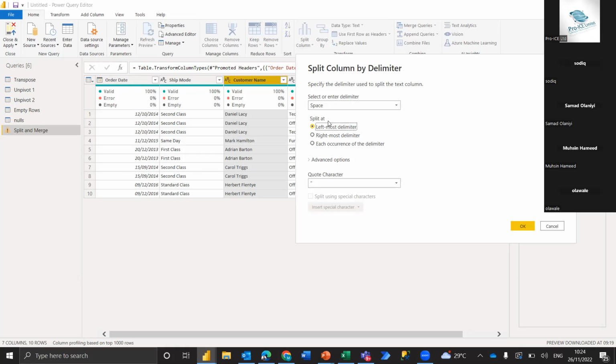Do you want to split based on the leftmost delimiter, which means if we have Daniel, Lacey, Adebayo, it will only split the first. So it means Daniel will be on a column, Lacey and Adebayo will be on another column. That's the leftmost. Rightmost will do the opposite. Each occurrence will mean that if you have three names, we will have three columns eventually, because for each occurrence of the delimiter, there would be a split that would happen. Because we now have just two names here, whatever we select here will work perfectly. It will work the same way.